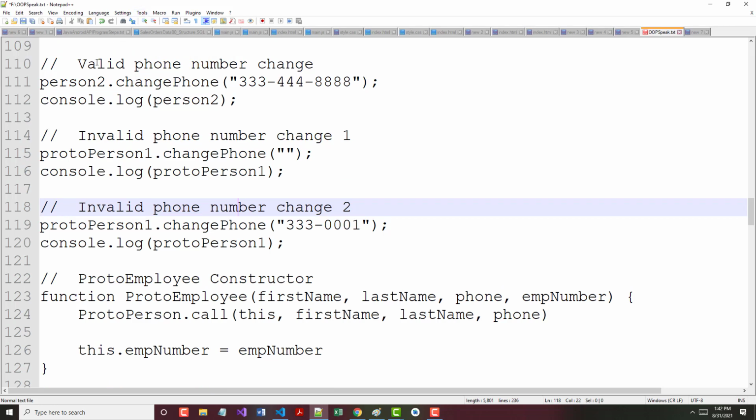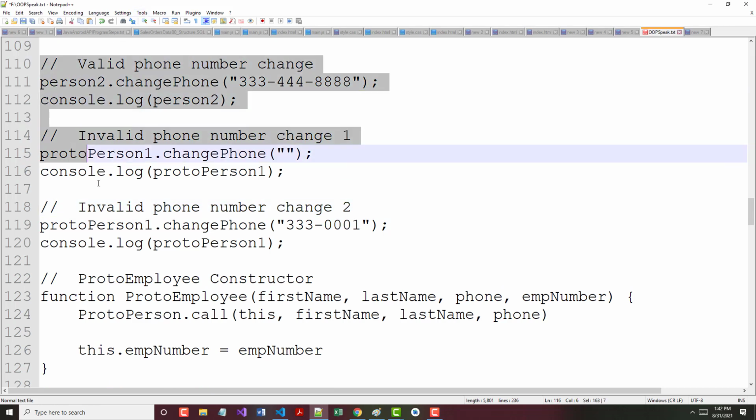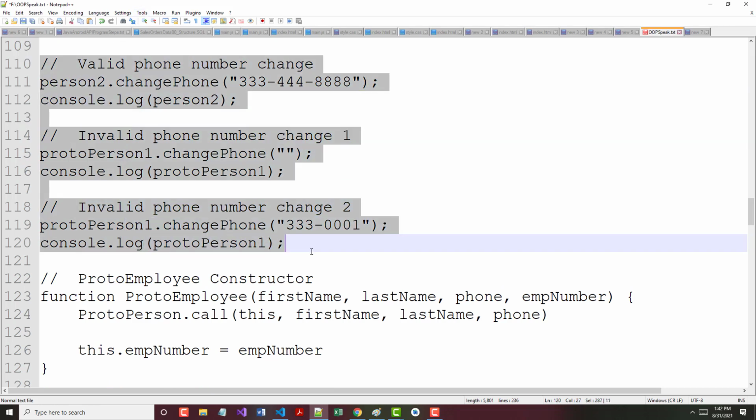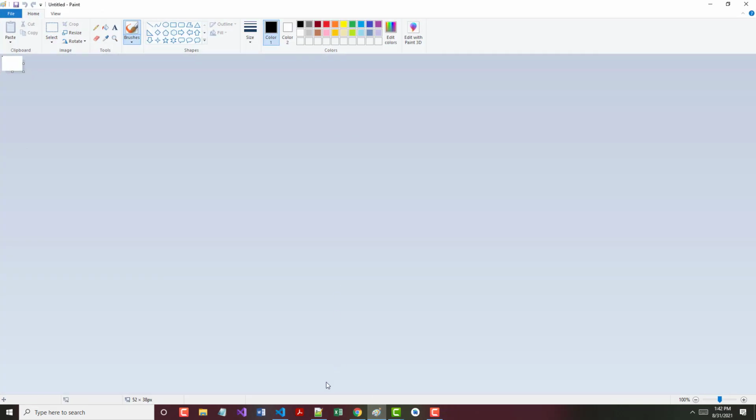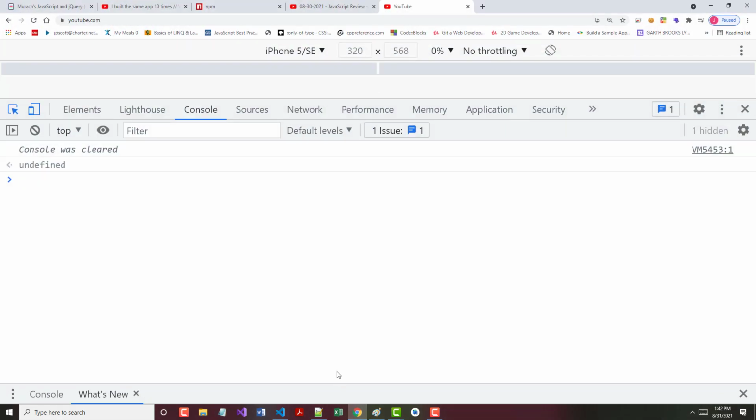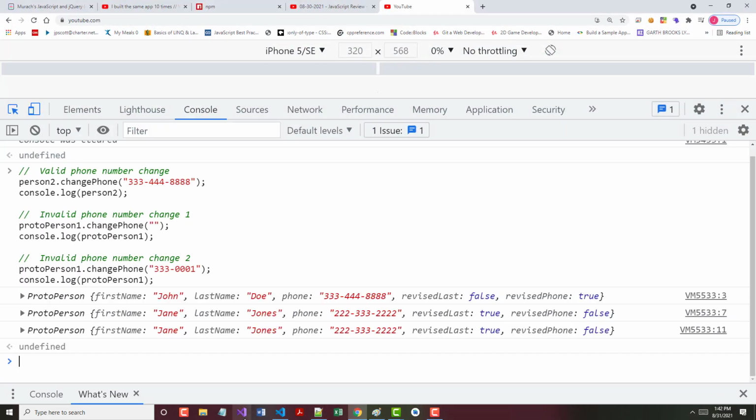I don't know if I grabbed it or not. So I'm going to grab it, copy it to the clipboard, go back into here, and paste it in, and hit enter. So you'll notice, again, John Doe's was changed, and the revised phone is set to true. Jane Jones's was not changed, and it's set to false. That's when we left it blank. And here when we left off the area code, it still was not changed, and it still is false.